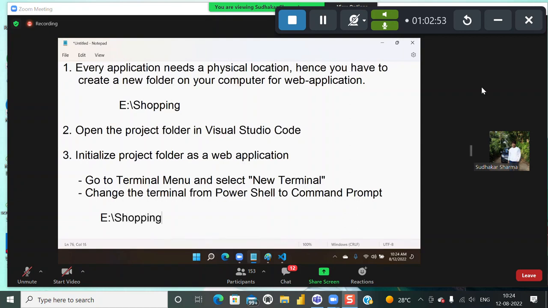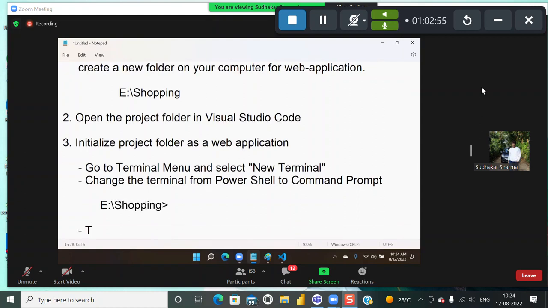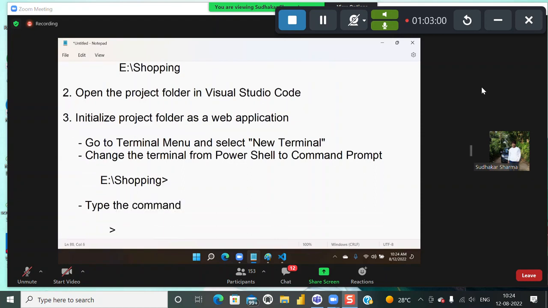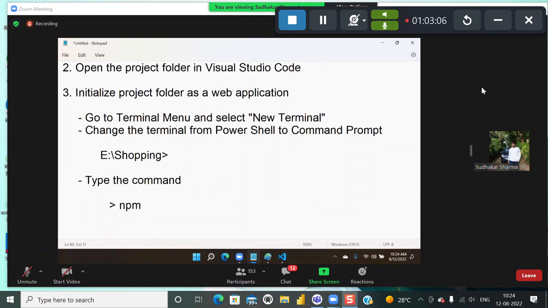Now what you have to do is type the command here. You have to type the command npm. What is npm? Node Package Manager. We installed this now, Node Package Manager. The command is npm init -y. This is the command you have to run. That means npm will initialize your project as a web application now.